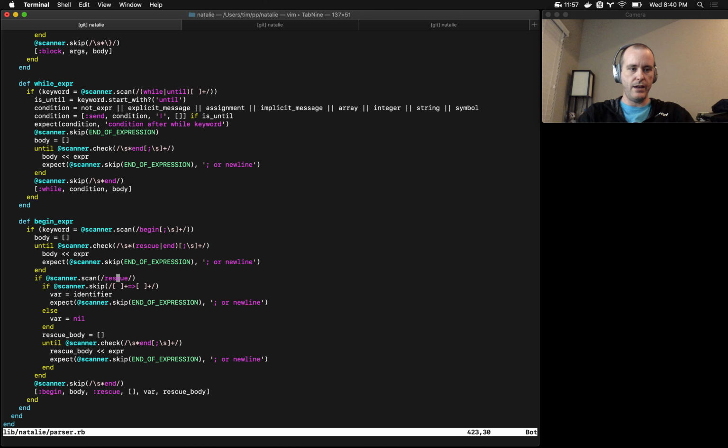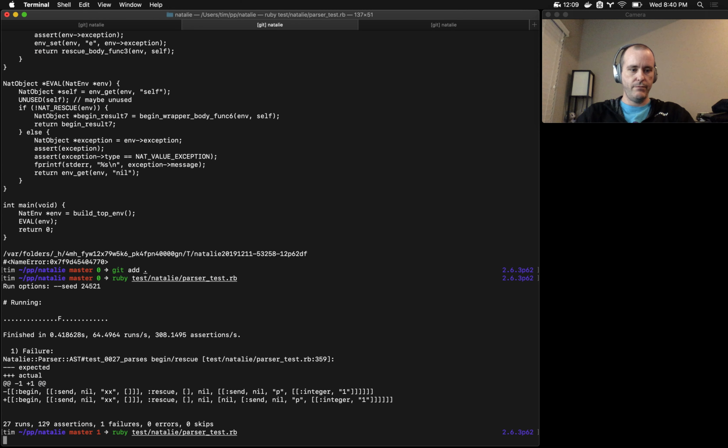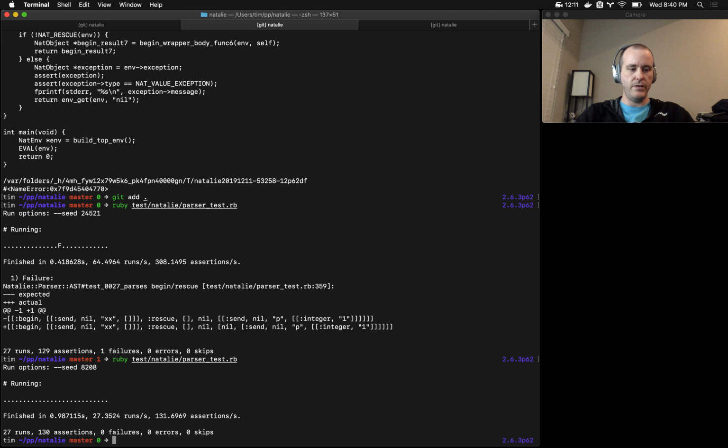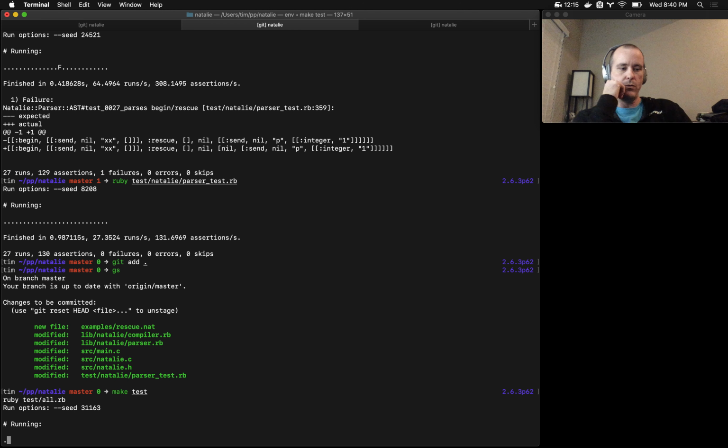Okay, parser. Let's just fix that. Rescue. If you skip that, else we're going to do scanner. Let's just expect end of expression. Actually, let's just always expect end of expression. Perfect. Okay, what did we break? Hopefully nothing. Ugh, broke something. Don't know what I broke.